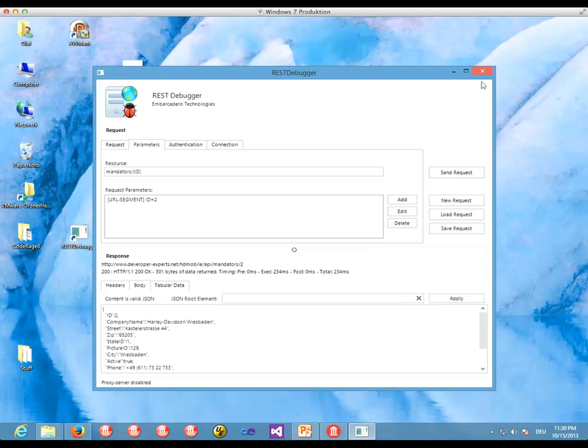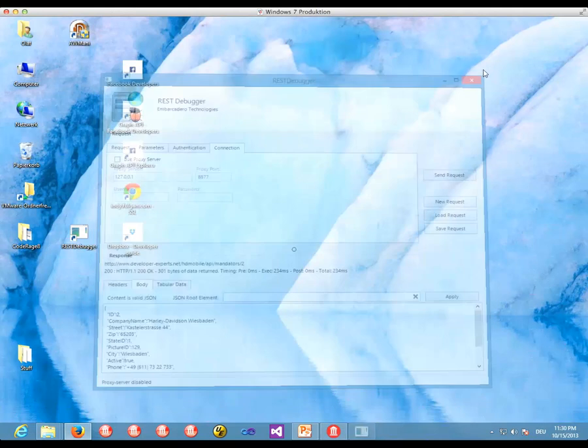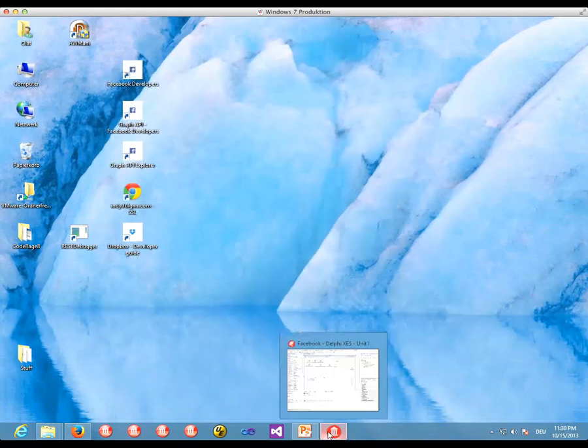Okay, this is a little gem which is quite nice. And one thing to mention here, you can actually put in a proxy server like Fiddler, which is very convenient if you want to see how the server and the client, in this case the REST debugger, are actually communicating with each other. So this is something very useful. Okay, let's go back to Facebook.